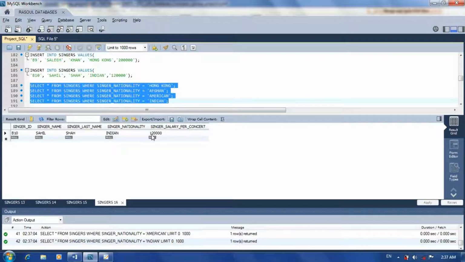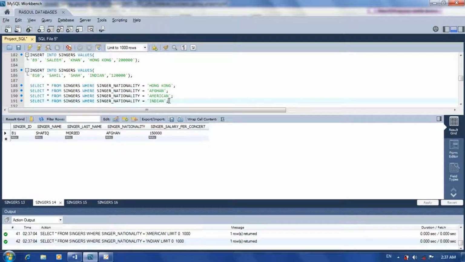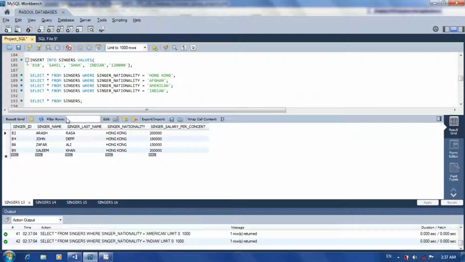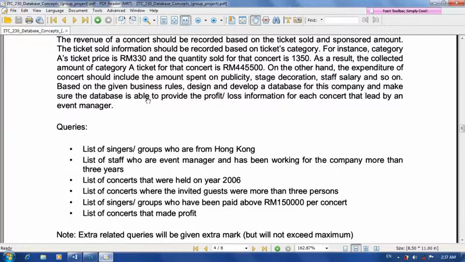From the Indian nationality I have just one singer by the name of Sahel. In this table I have Donald Trump as an American singer. He's American because of the nationality I selected. The scenario says Hong Kong, but to make it clear I've done many queries for your understanding. And here I have Hong Kong. They're all the same.